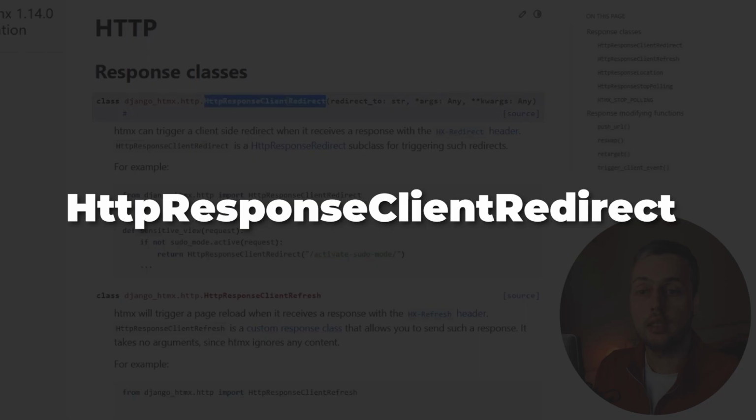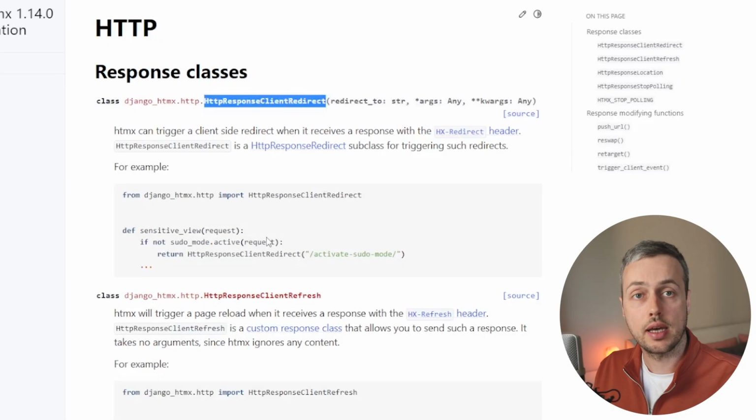So let's start with the HttpResponseClientRedirect. This triggers a client-side redirect when it receives a response with the HxRedirect header, and HTMX provides this class, which is a subclass of HttpResponseRedirect, for triggering such redirects.